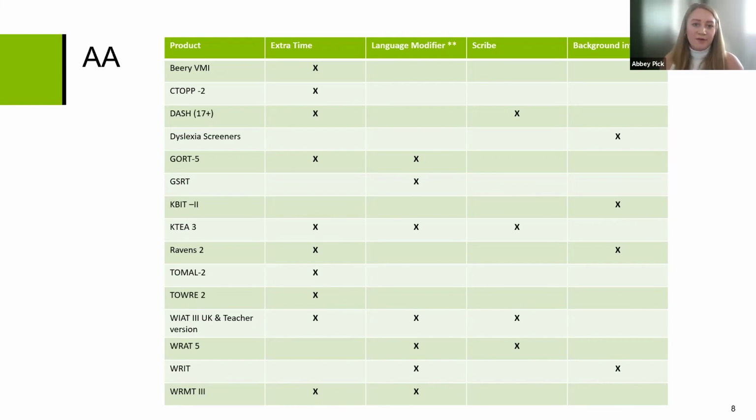The Kaufman Brief Intelligence Test can be used to measure verbal and non-verbal cognitive ability. The Kaufman Test of Educational Achievement is an in-depth assessment to evaluate academic skills in reading, maths, written language, and oral language. So these subtests work towards extra time, language modifier, and scribe, and these are available on Q Global and on Q Interactive.